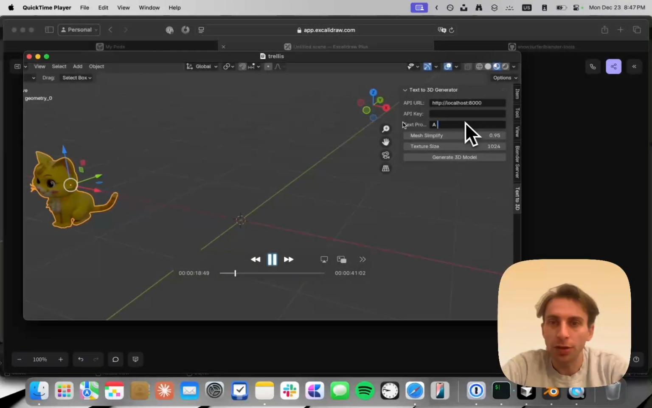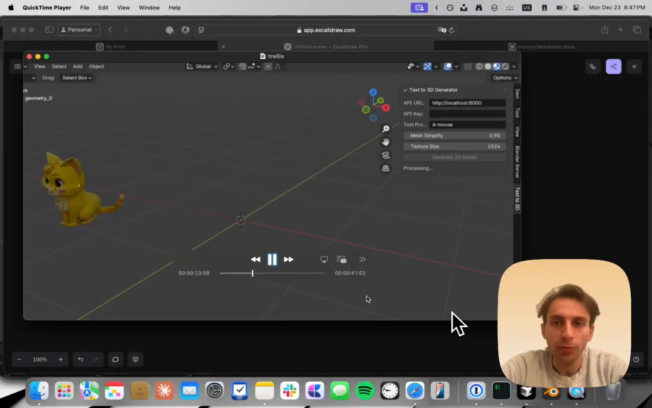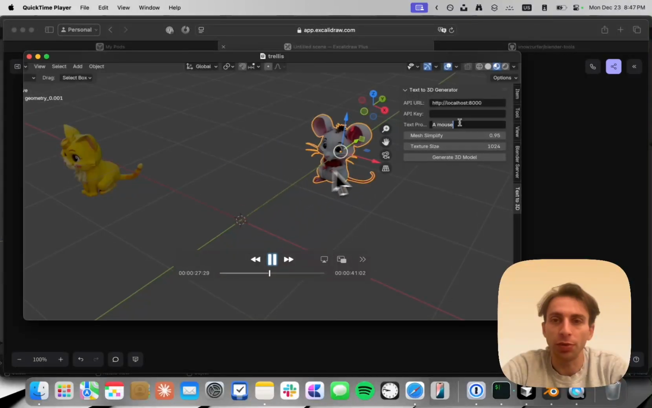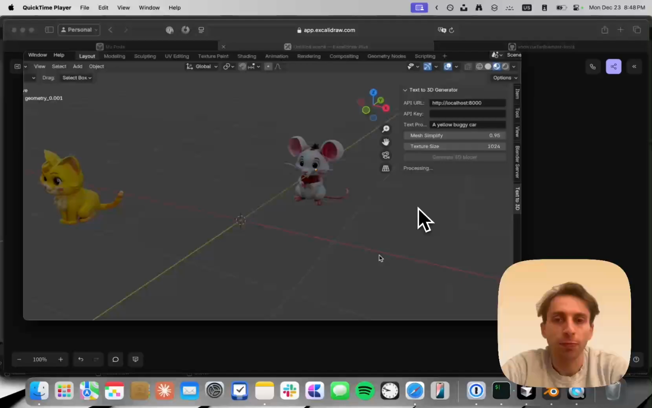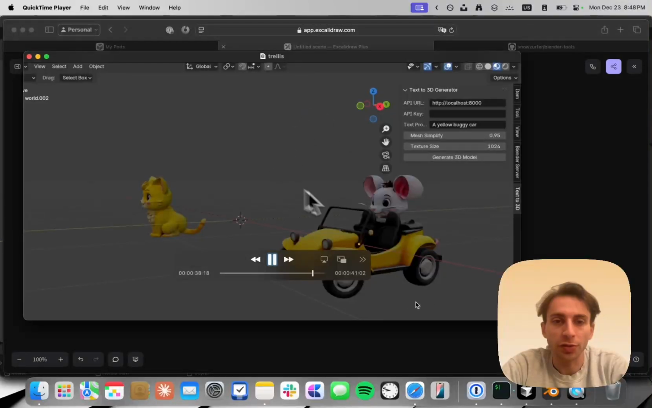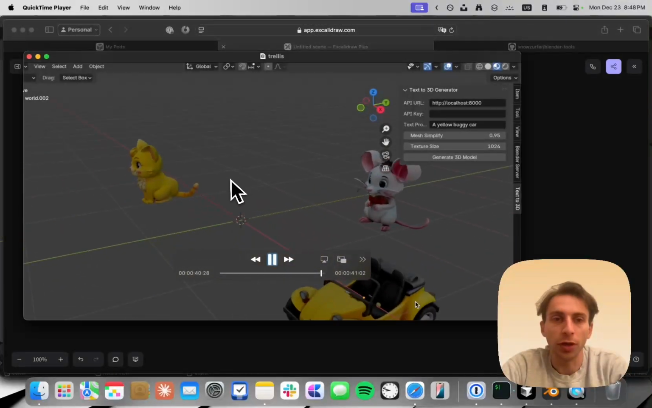So here I'm in Blender and I am typing the prompt of the thing that I want to generate. And then after a while, it gets generated and added to the scene as a GLB. In this case, it gets turned into a Blender mesh, but different mesh. This is a buggy car, yellow. As you can see, it gets generated there. And so that's what we want to get to today.